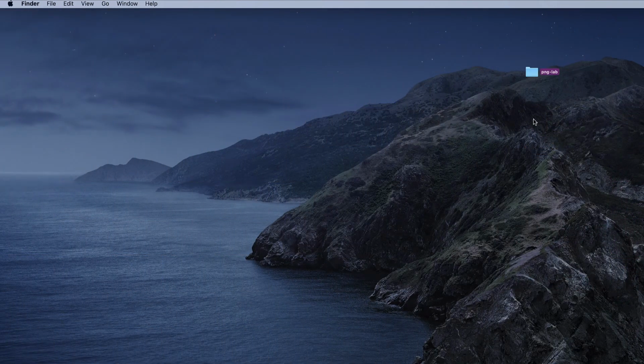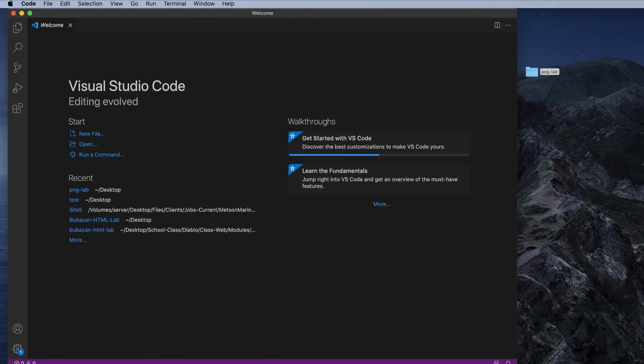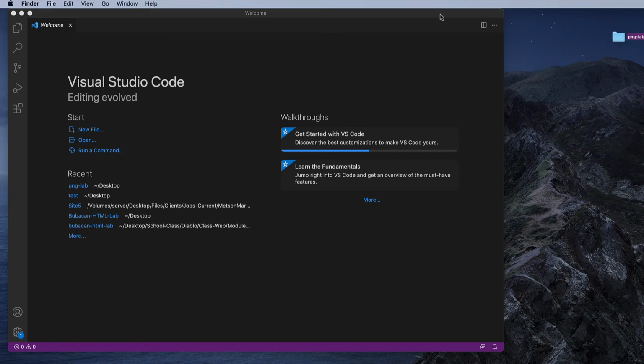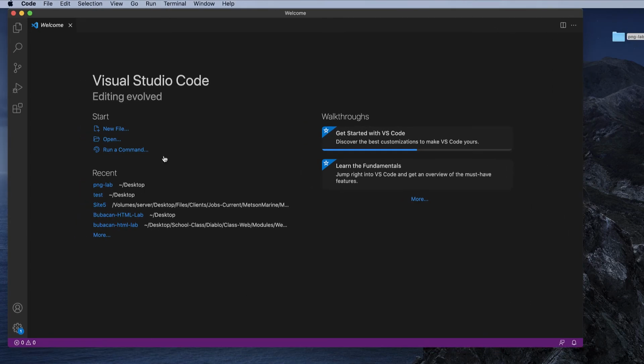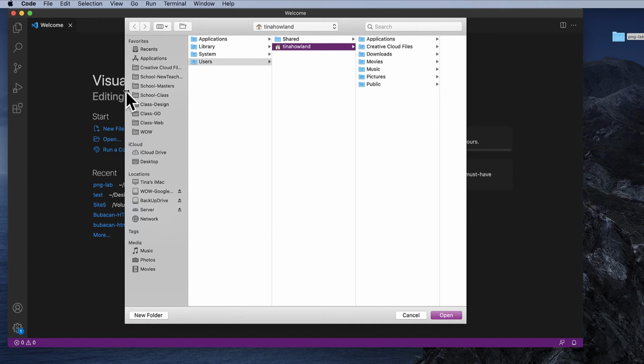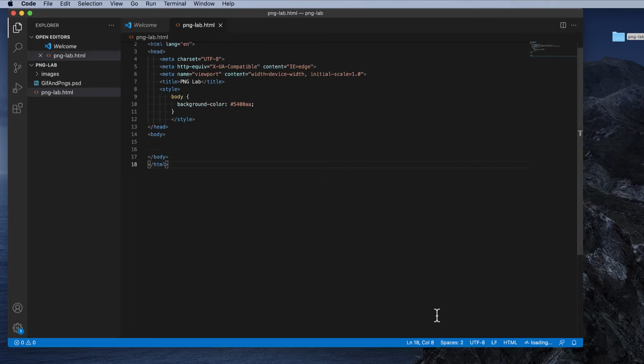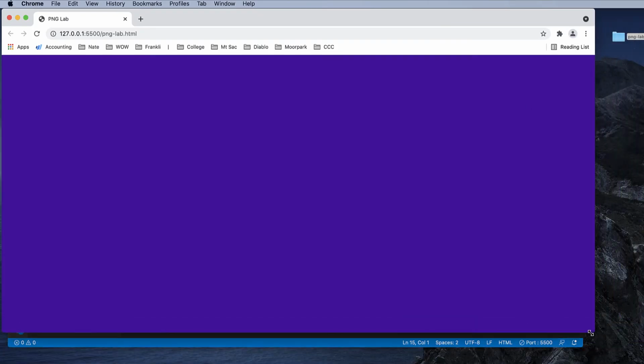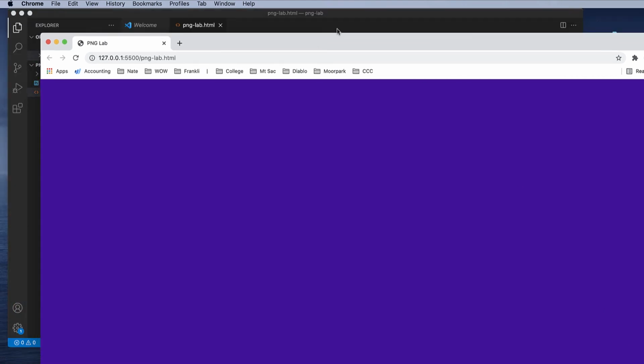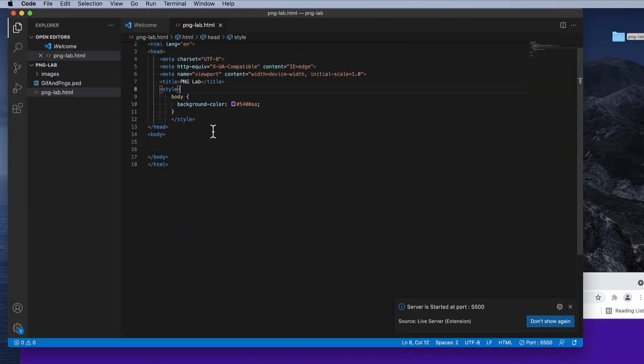When you're done saving the PNG, open Visual Studio Code, and I want to locate this folder and open it. So here we go. Click on Open, go to my desktop and find that Folder. Open it. And it's a really simple web page that I have here. If I click on my Go Live button, you can see that it's just a page with a purple background. That's it. And I get that purple background in this style right here.